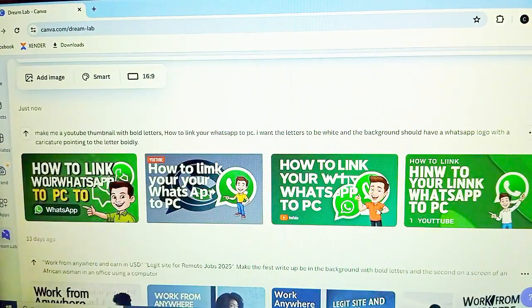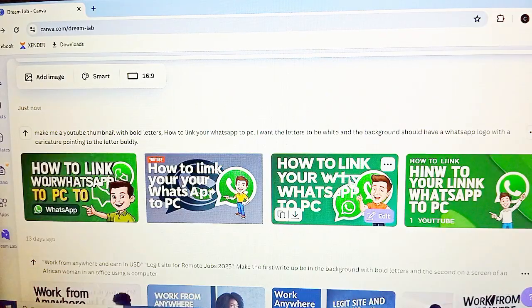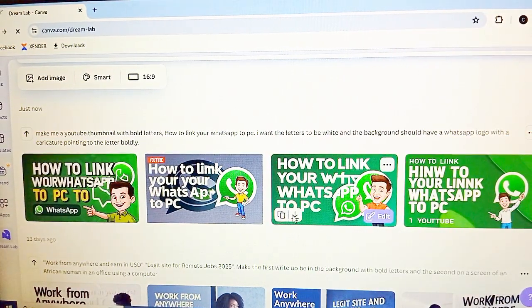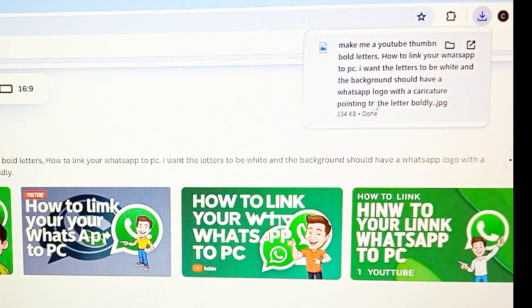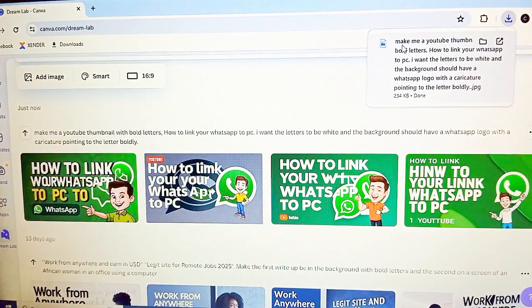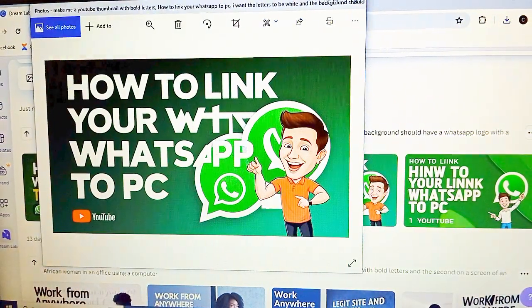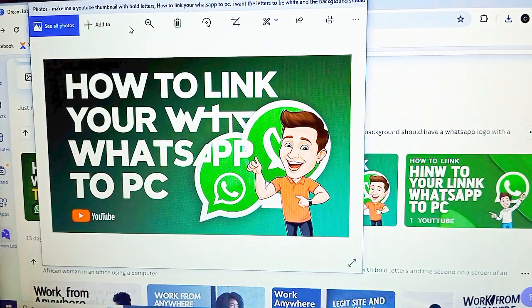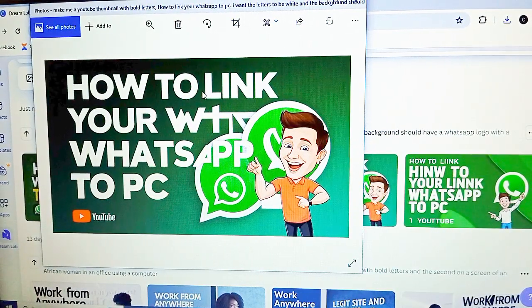So how to download this, you can see these options here. This one is copy, this one is download, this one is edit, if you have anything you want to write, but I'm okay. So I'll just click download and wait for it to download. Done. Now this is in my folder, so if I want to upload my videos, I can easily open it, and you can see it's in my folders now. So if I want to upload my YouTube video, I will just have to put it as a thumbnail, and that's easy peasy.